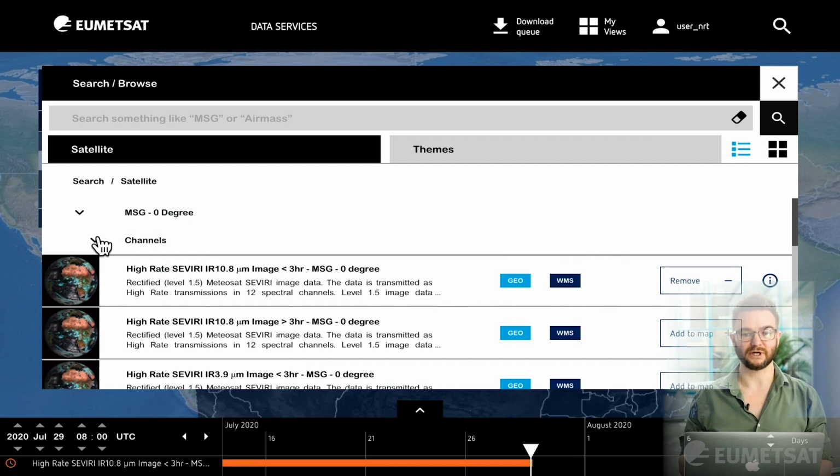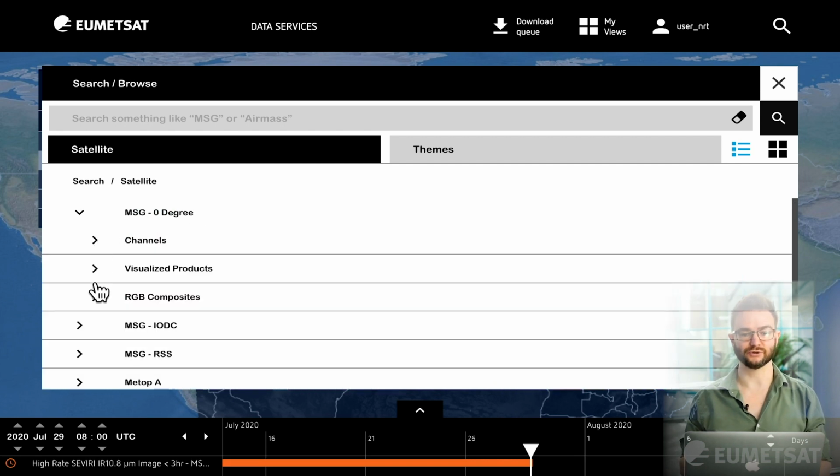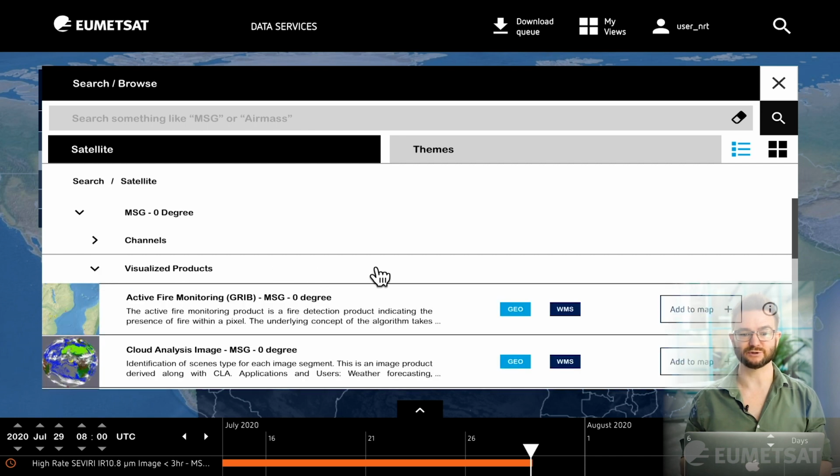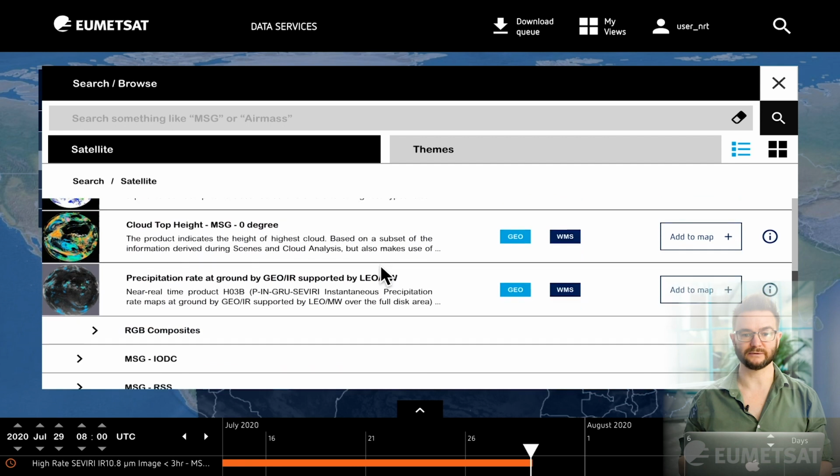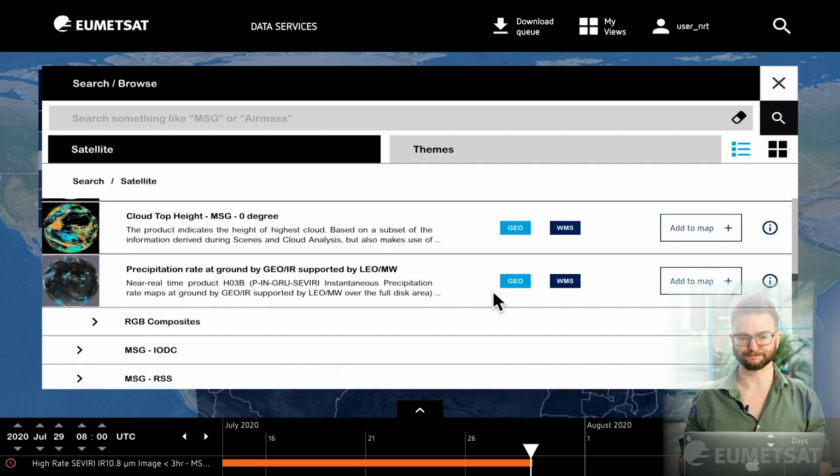As well as channels, I also have the option to add visualized products or RGB composites to the map. I'm going to add a visualized product, and I'm going to add the precipitation rate. So I can add this to the map.